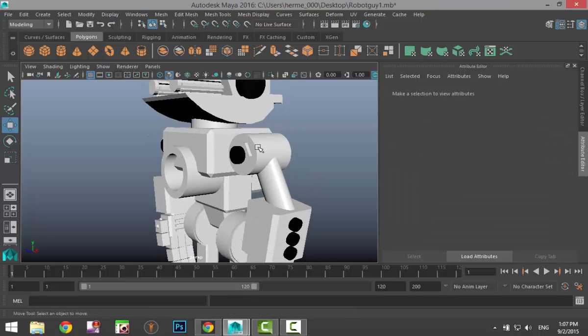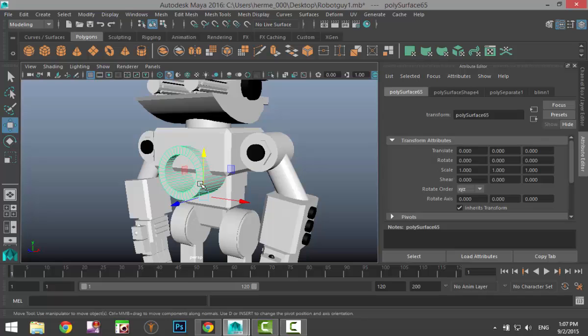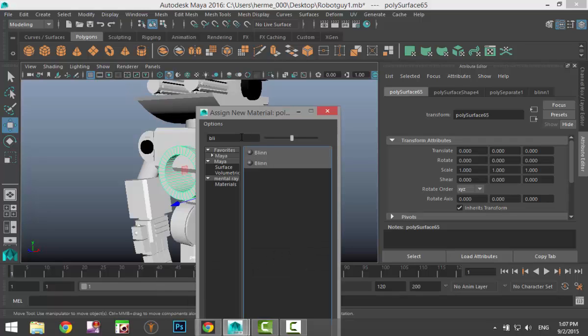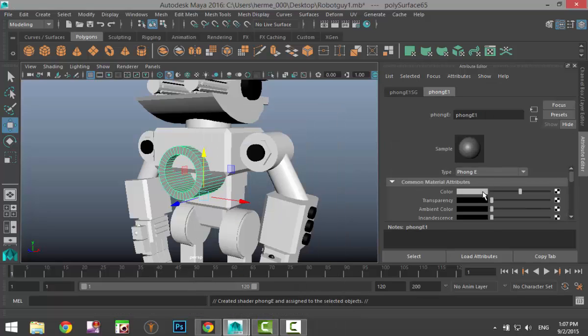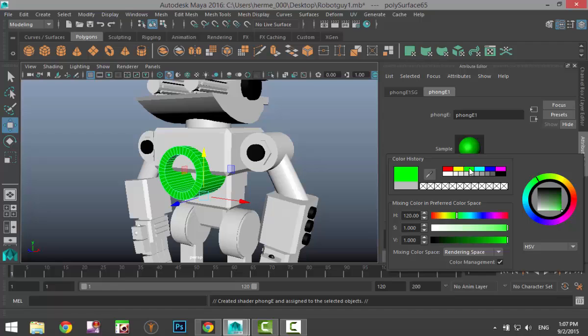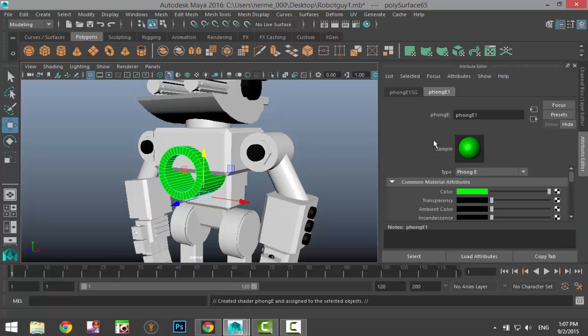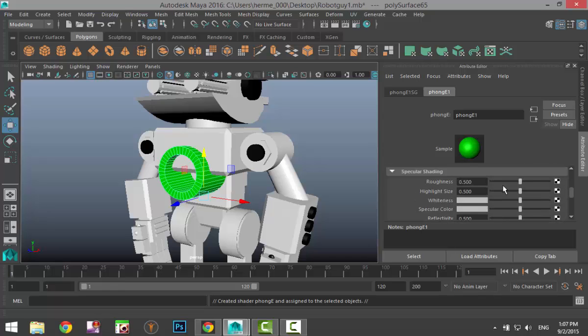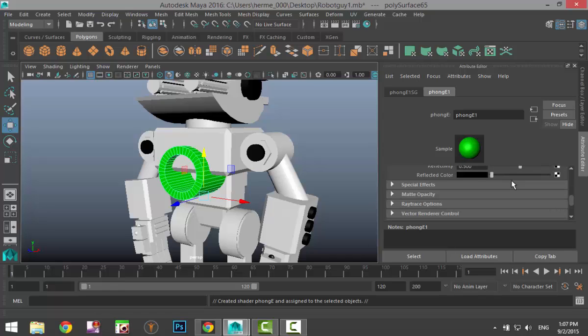There we go. And for this centerpiece here, I want that to be a different color. Okay. So we're going to right click, assign a material. We're going to do a Phong E. Going to go in and we're going to turn that to green. And we're going to go down to, let's see, where is that setting again? Special effects. And we're going to increase the glow intensity. Let's do 1 for now.